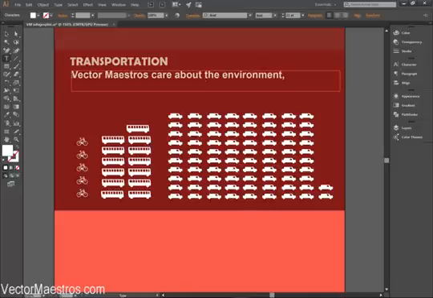Bunchy. So layer 6 is our transportation. And what I want to do with that, besides properly spelling it, transportation, is go ahead and grab transportation and the Vector Maestros paragraph and bring them into here. Done. So that's the header. That's the transportation. See, when I select that layer, it selects that information.